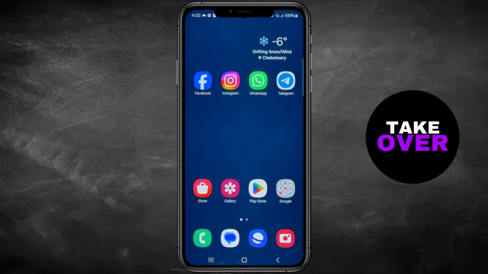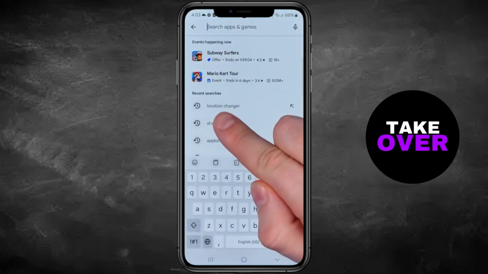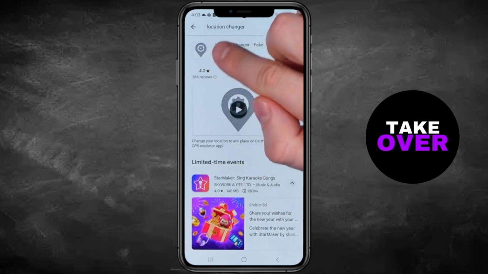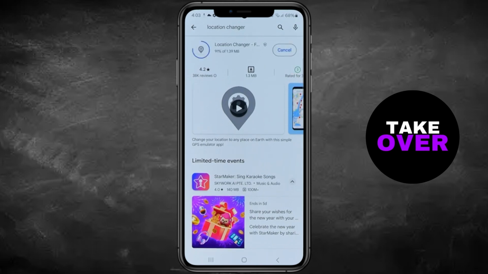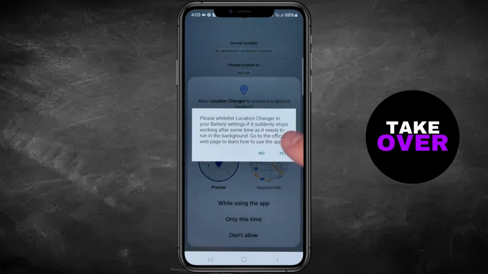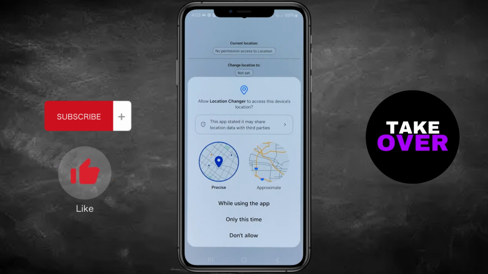In this tutorial, I'll guide you through the process of changing your GPS location on an Android smartphone using a Samsung Galaxy S23 as an example. It's important to follow the instructions carefully to avoid any mistakes.